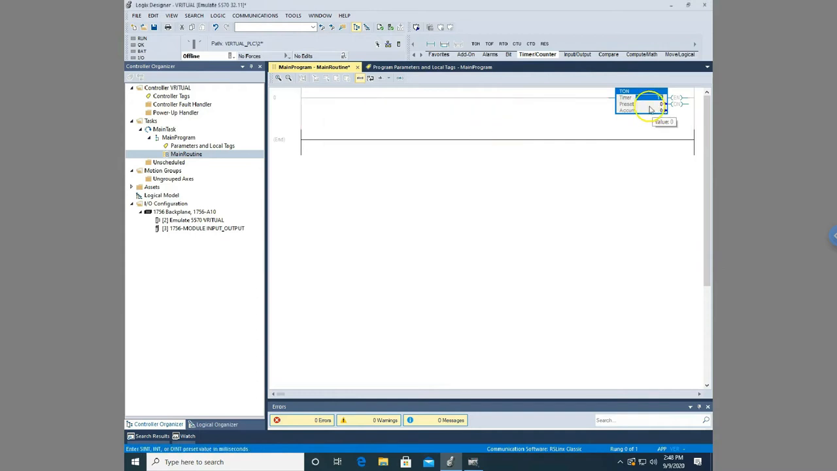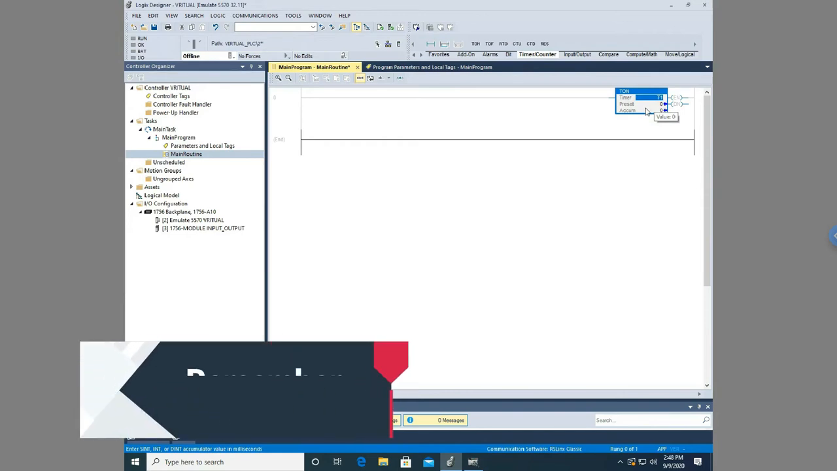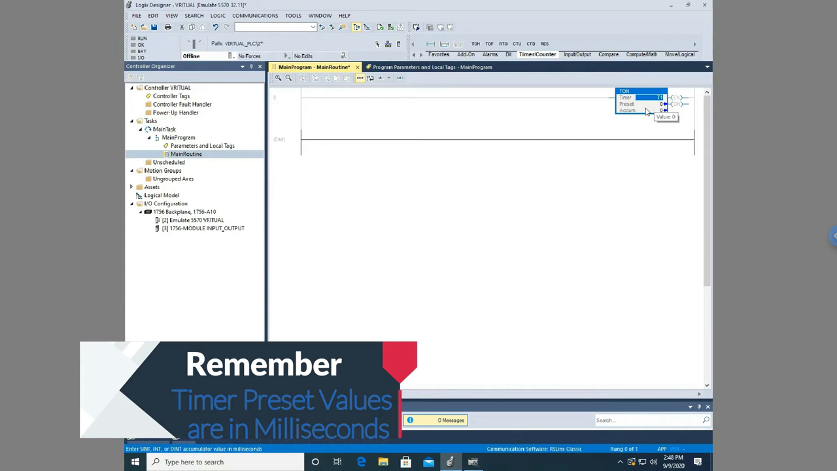You notice immediately my preset and accumulator go to zero. The preset section of this timer is how long we want it to time. Something to keep in mind in Studio 5000 is that everything is in milliseconds. So if you want this timer to time for 1 second, you have to enter in 1,000. If you want it to time for 10 seconds, you have to enter in 10,000.